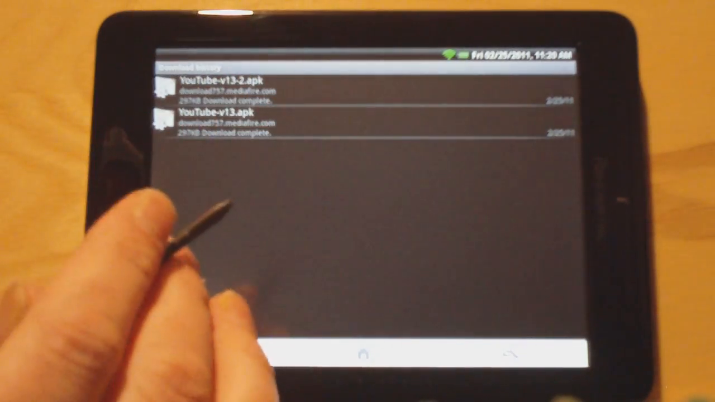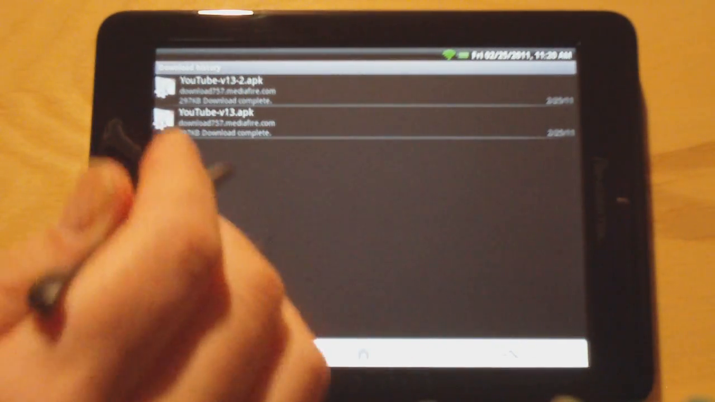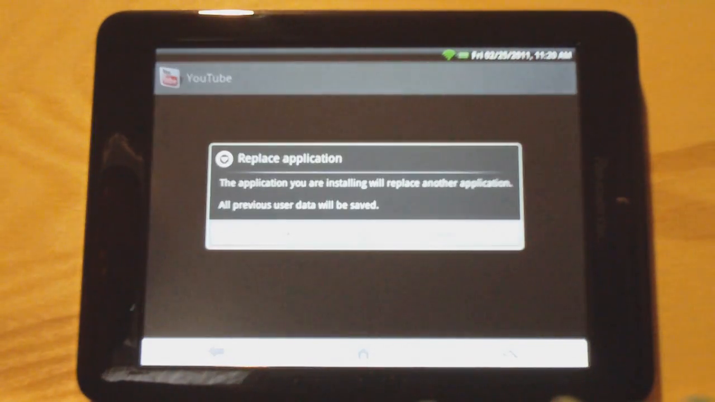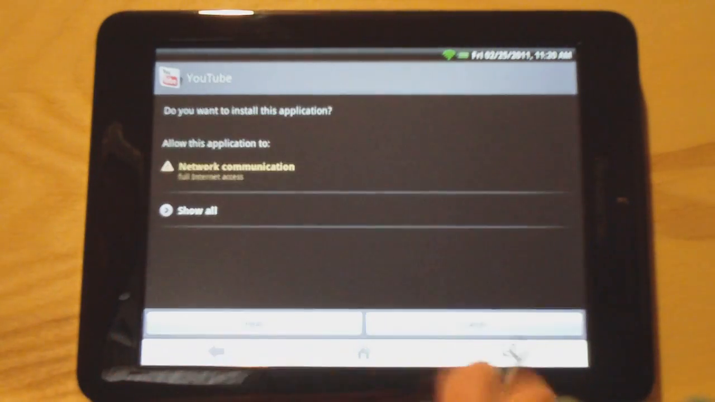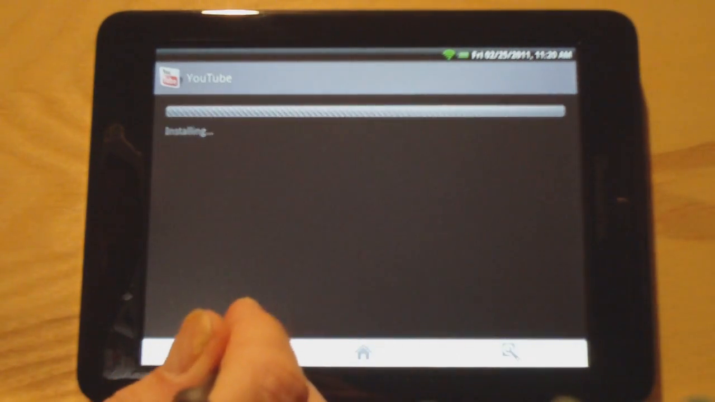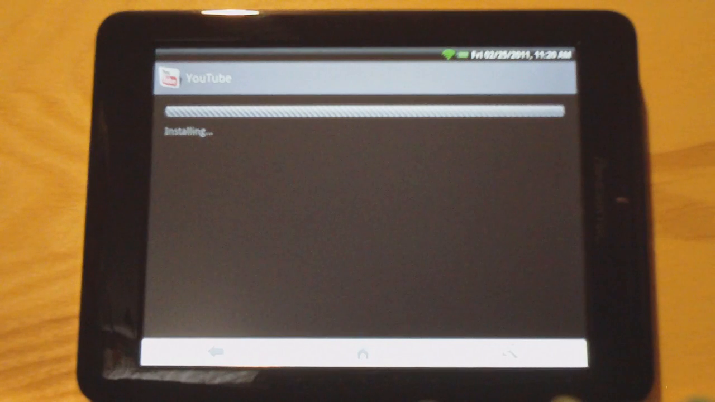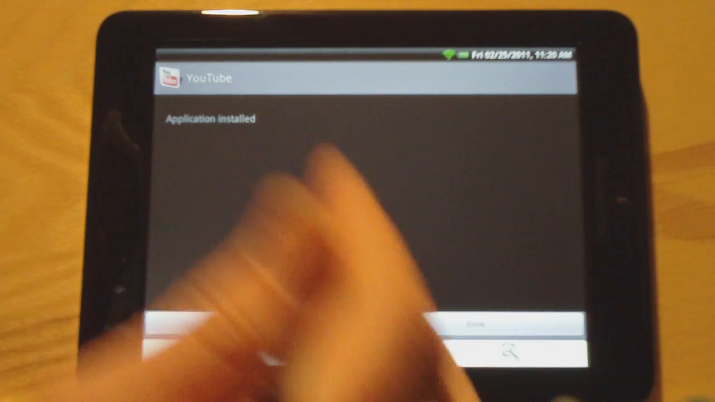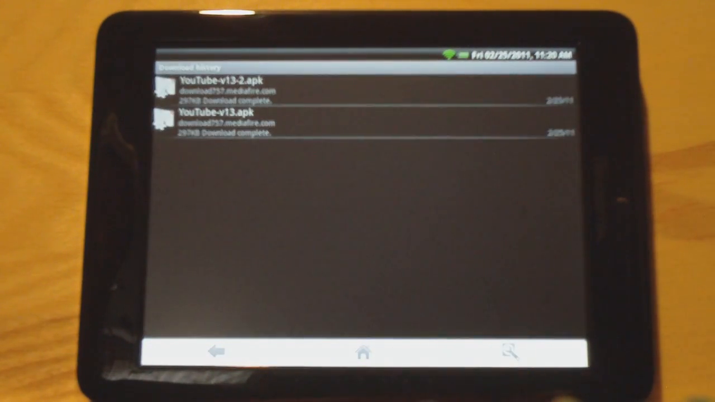Once it does download, sometimes you have to hit it twice, sometimes you just hit it once. Then you tap on this, and it will prompt the package installer to open, and you can install the app from here. That's how you install apps with the web browser. You just tap on the APK files, and then they will start to install automatically once you click on them, and once it's done, you're good to go.